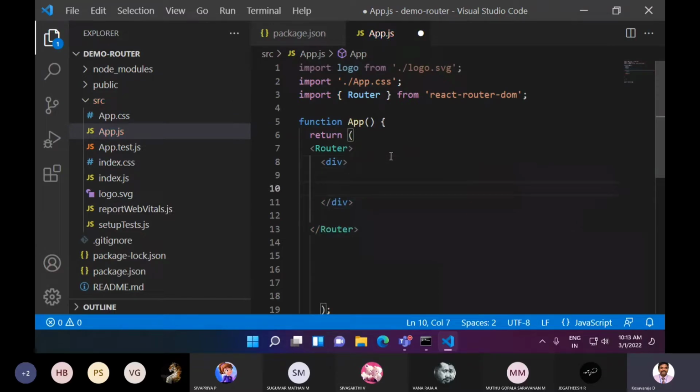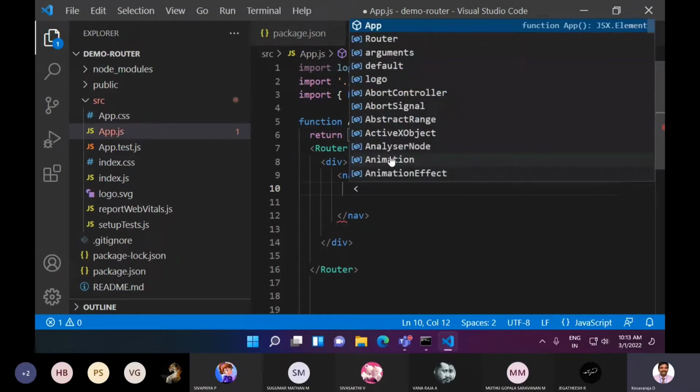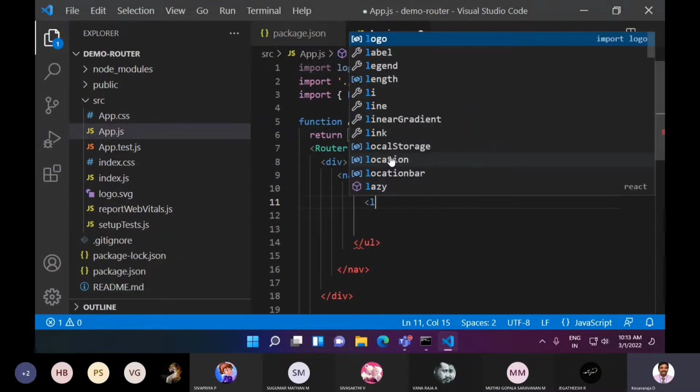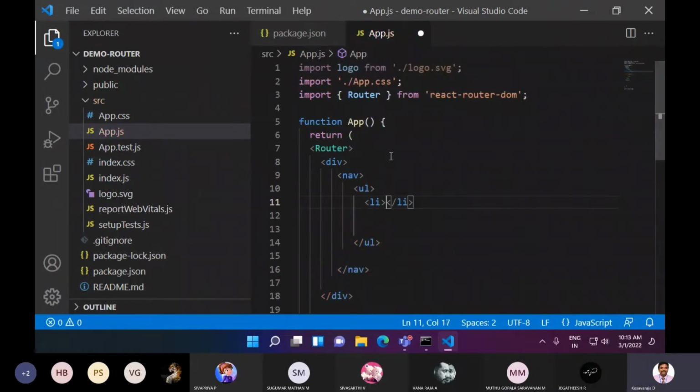Inside the div there is a navigation area for displaying the content. So the nav tag, navigation tag. Inside that I will list all the links. The links are placed inside an unordered list, so ul. Inside that I will mark my link with li for list item. Inside the list item I will place my first web page link, which will be the home page link. That tag is Link, which is similar to the anchor tag.